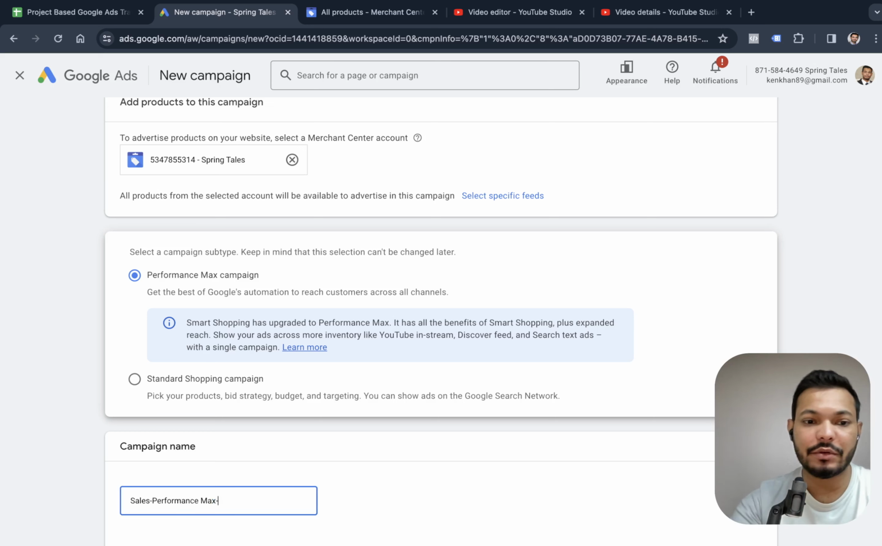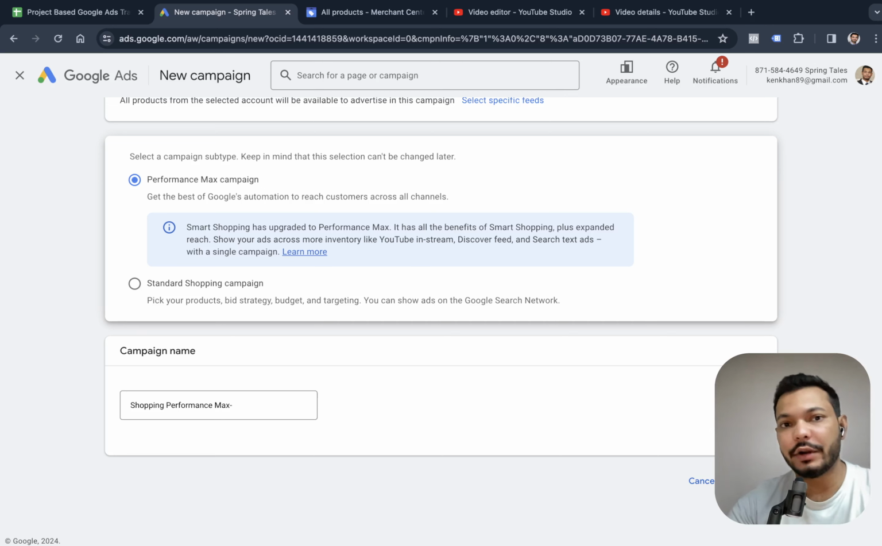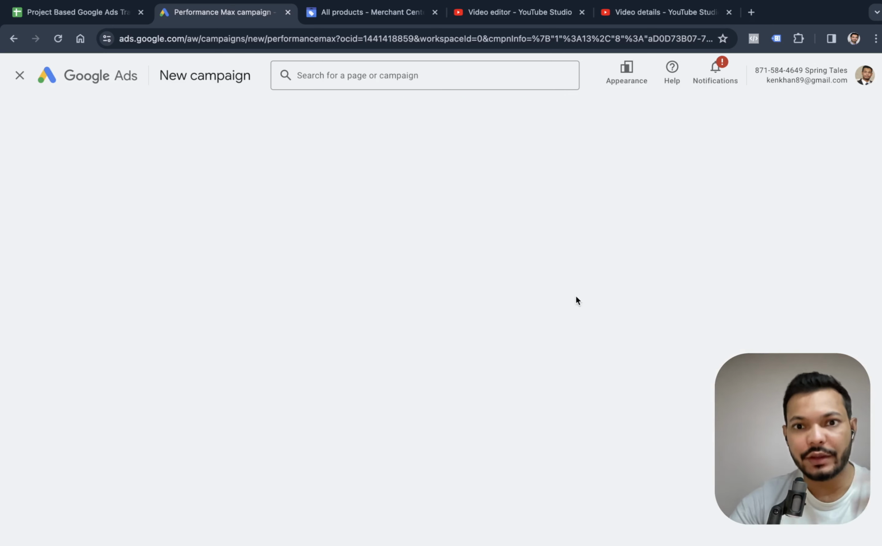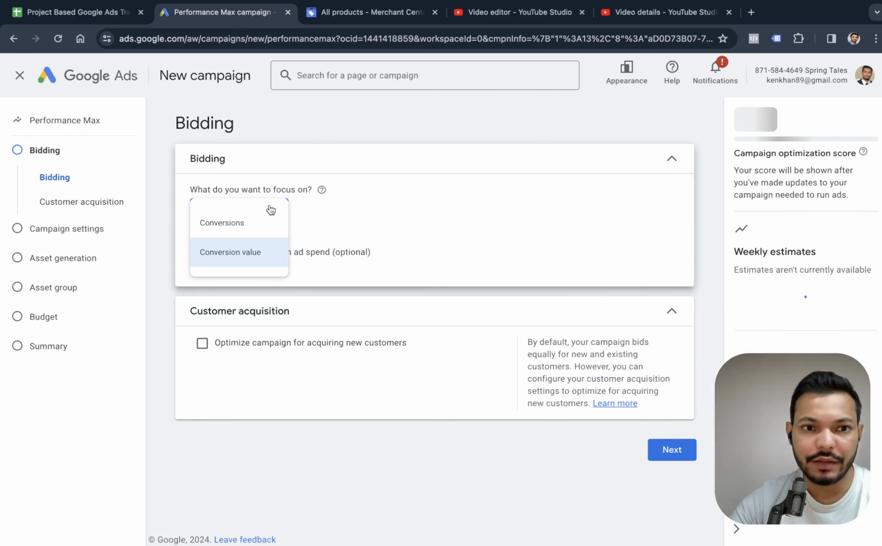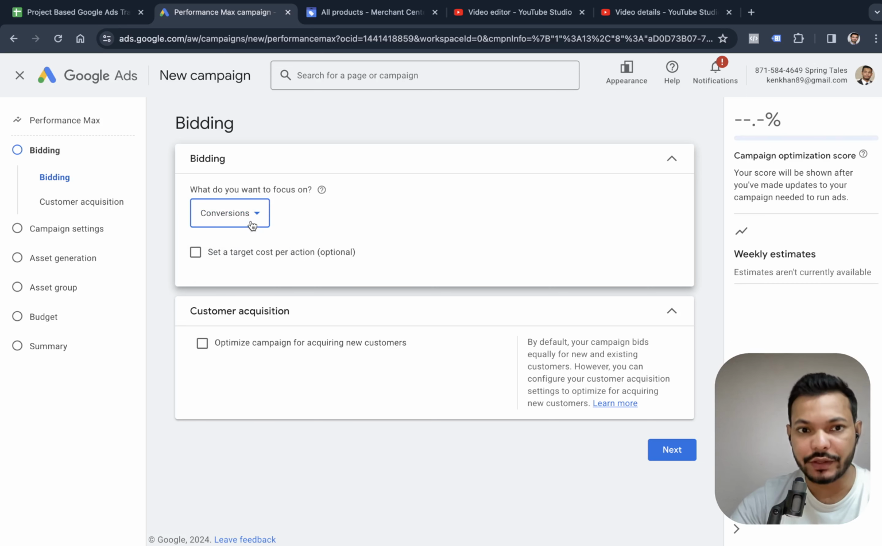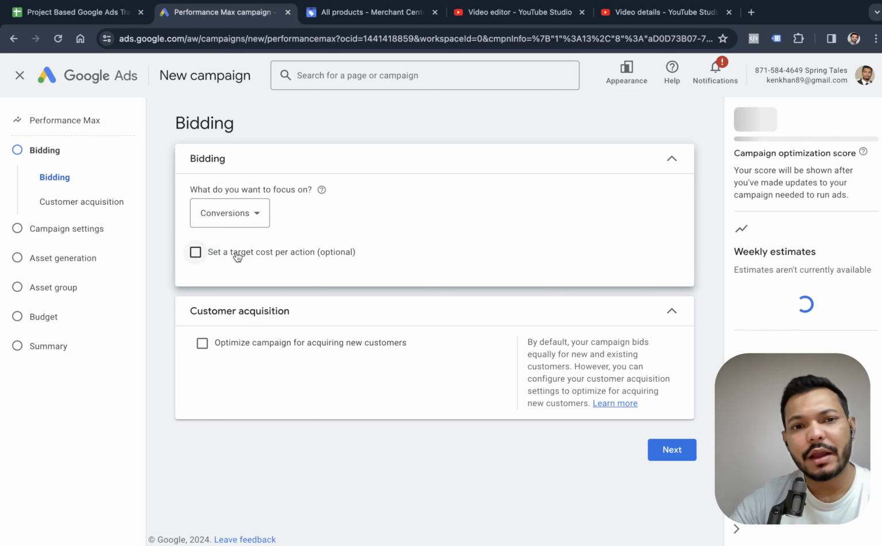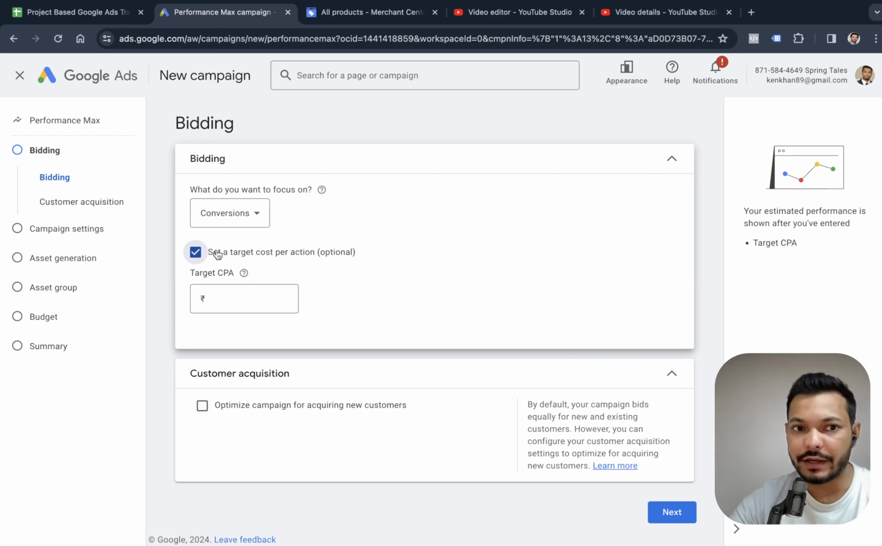So I can simply name it Performance Max campaign shopping, or in fact I can rename it to Shopping Performance Max campaign. Now once it's named, I can simply click on continue. You can make the campaign in the same way, and then we have to provide the bidding value. So we have conversions or conversion value. Right now I'm going with conversions. I'm not setting any target CPA right now.